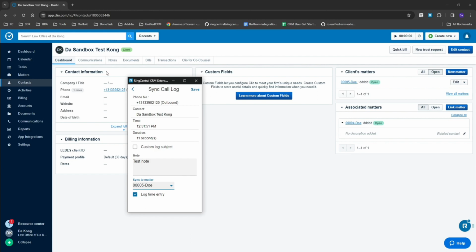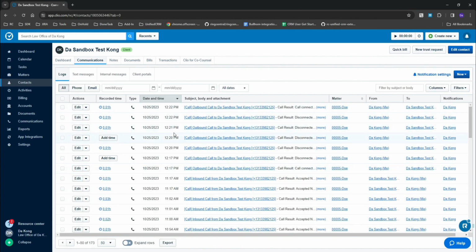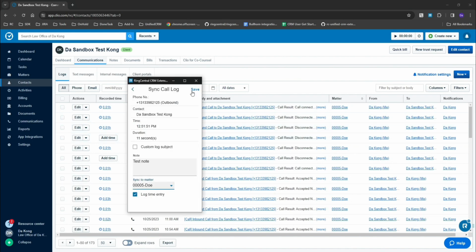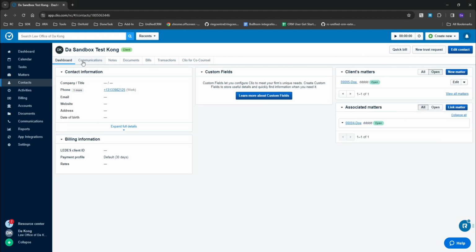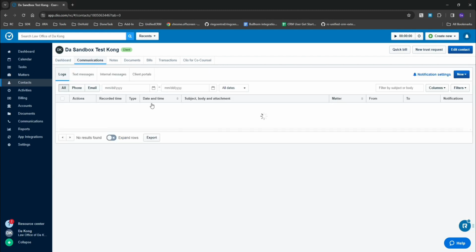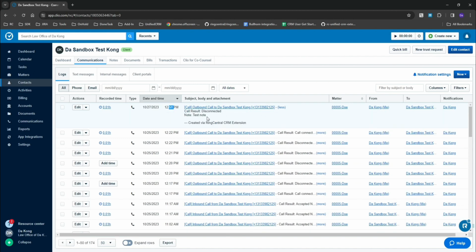Okay, so if I click, here are the previous records. If I click save here, it says call log edit, and let's refresh this page. So you see the one that I just added appears here, with the note and the call result and some other information, and also the recorded time.